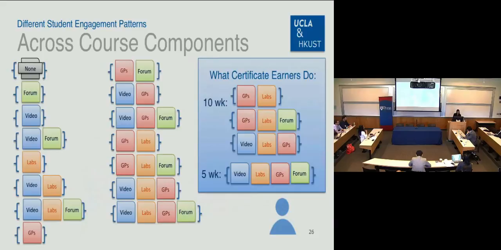So in this last part, I'm just showing you what the certificate earners did in terms of the 5-week and the 10-week. Again, with the 5-week course, it was much more constrained. So you could only pass if you did every single module. You could only pass if you did everything. I mean, particularly if you were being technical, you would be able not to watch videos and not to do the form, but nobody who passed did that. Every single person did everything.